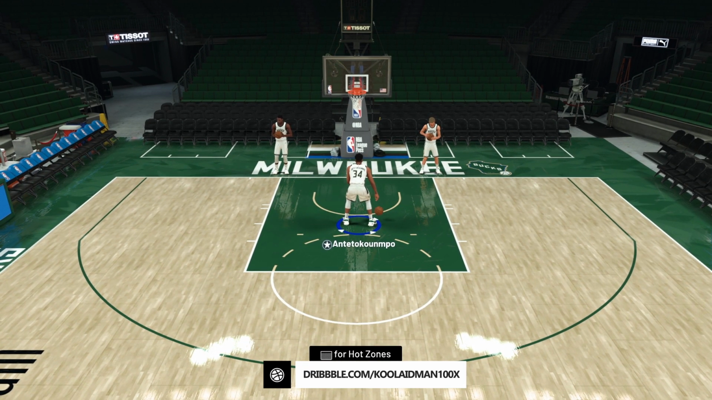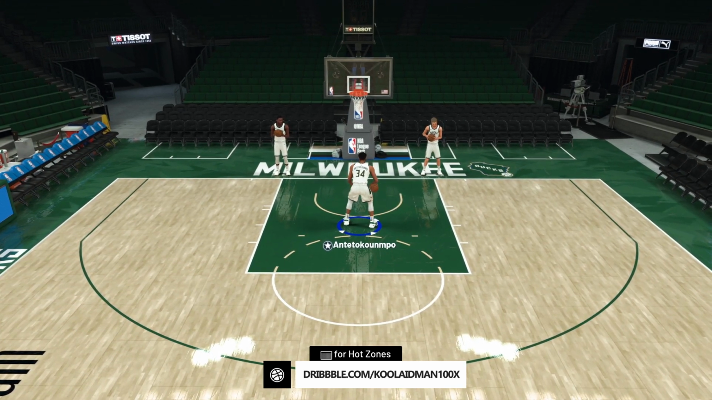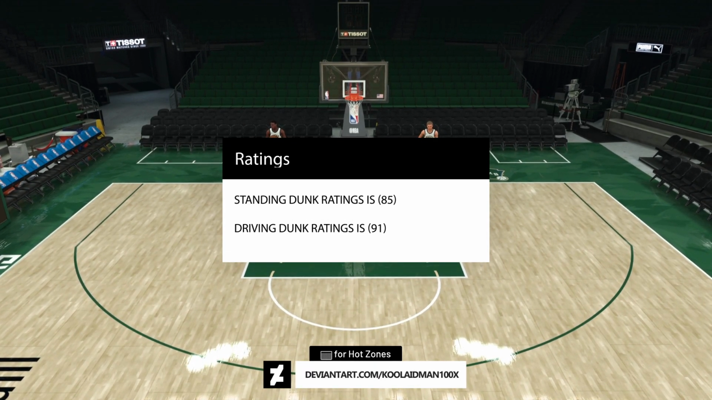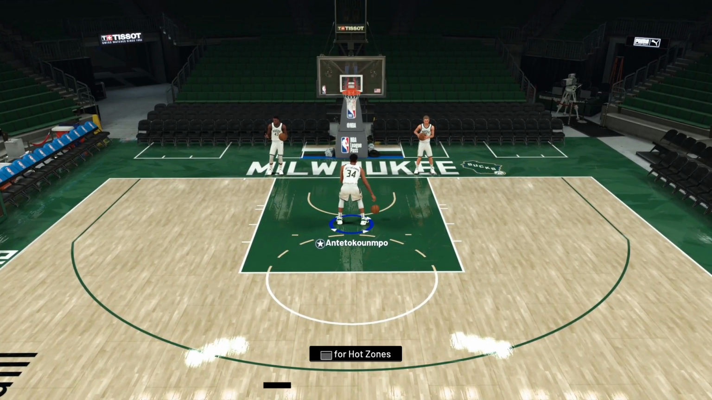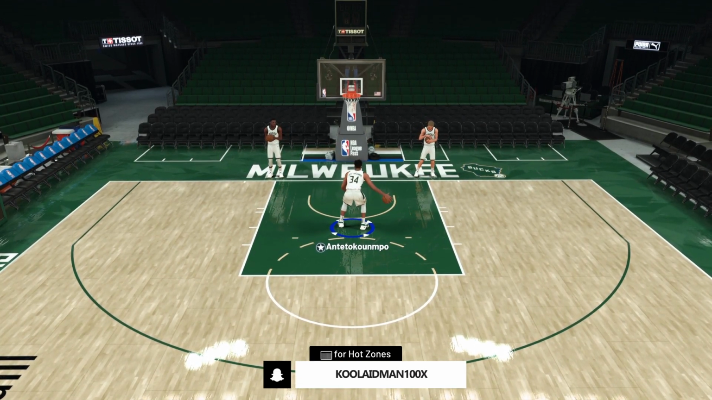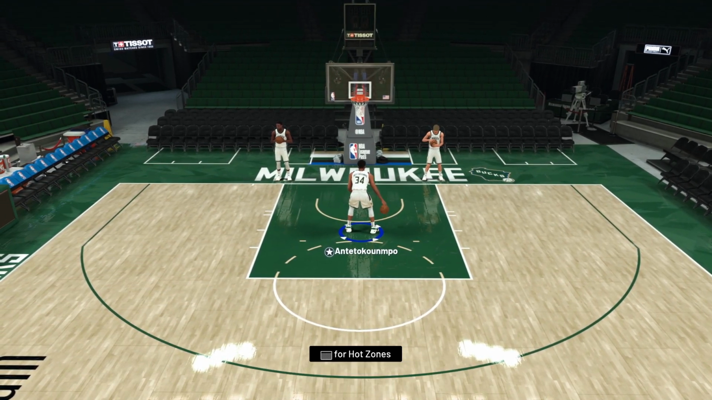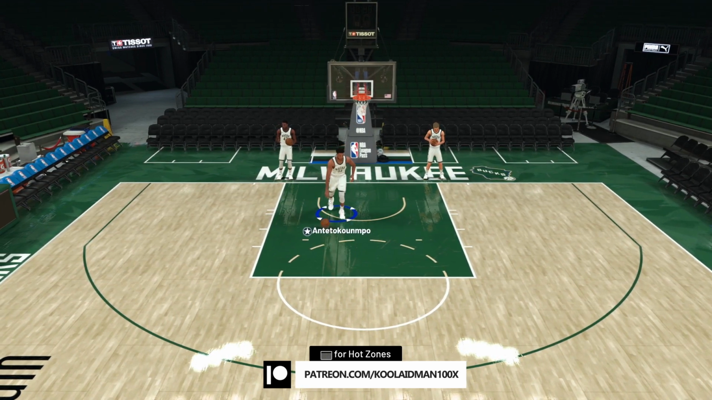All right, guys, and our last and final guy, from the Milwaukee Bucks, Giannis, coming at the height of 6'11". Standing dunk is 85, and driving dunk is 91. So we're going to try to see what animation pops up for Giannis. I'm sorry, I keep saying Giannis. Right stick up, and he does do animations easy as pie.